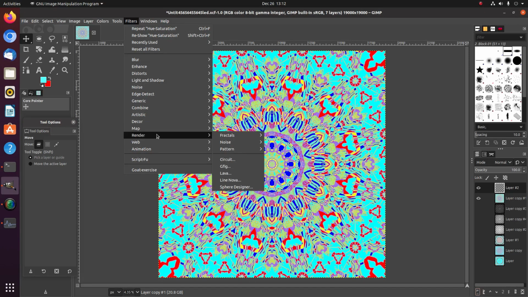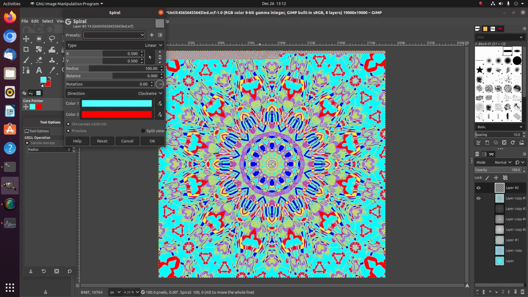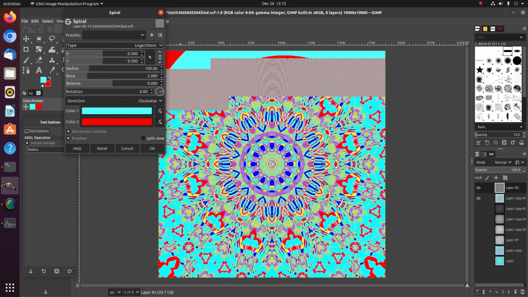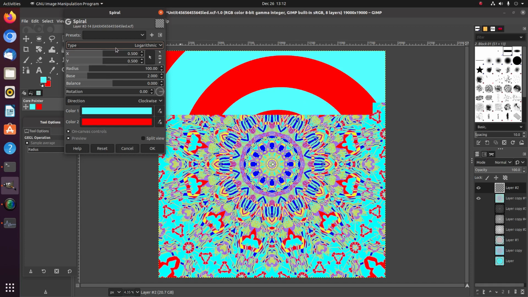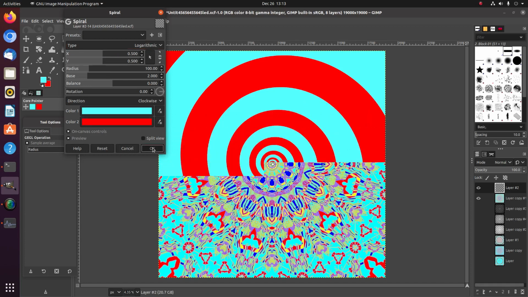Filters, render. I like to use the logarithmic spiral to introduce something to the pattern. So you just go to spiral, change the type to logarithmic, and hit OK.